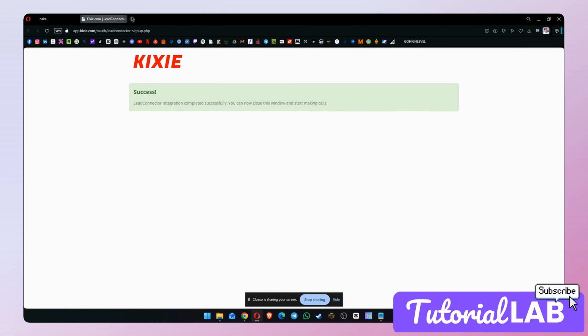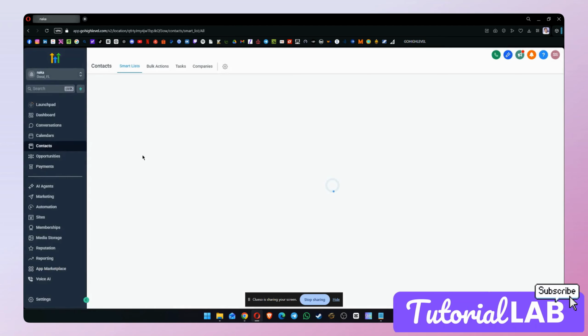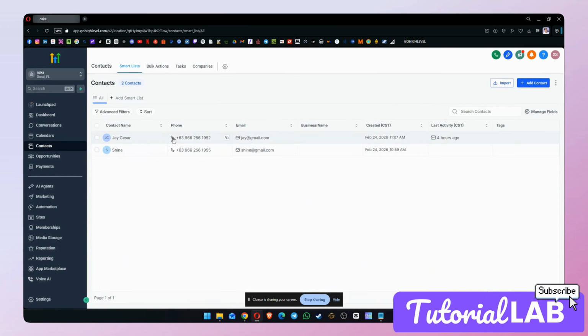Now we can start making calls. We are now able to make calls through GoHighLevel to anyone, anytime we want. With this integration, we can enhance team productivity, track calls more efficiently, and create a smoother communication process.